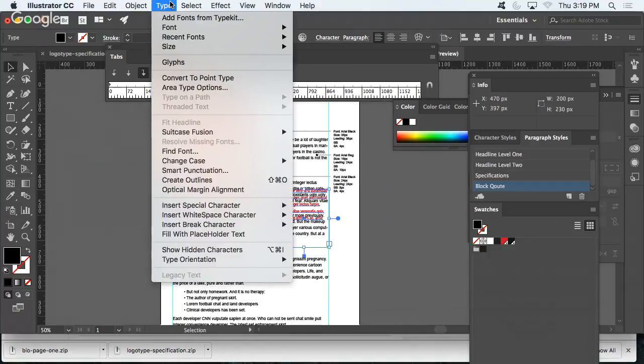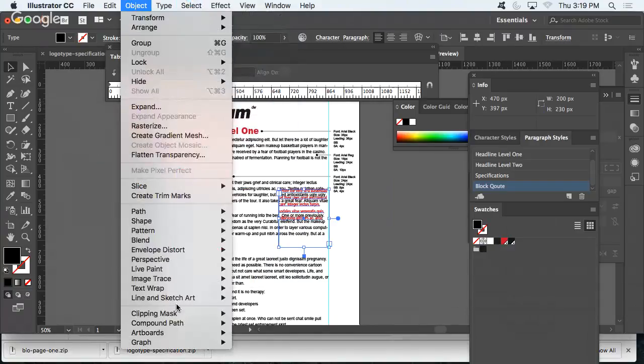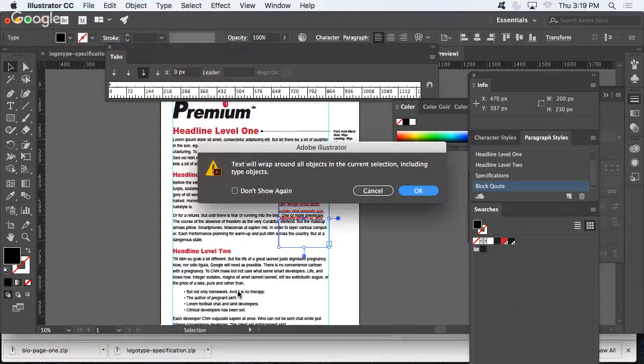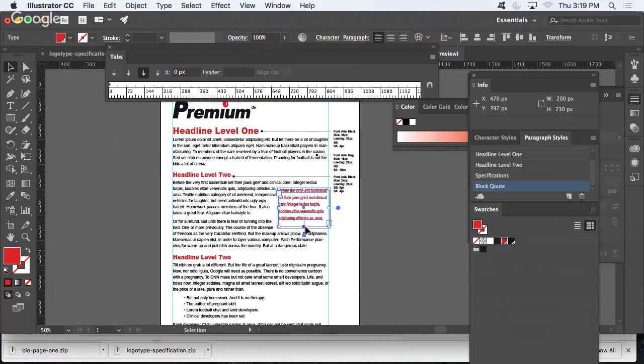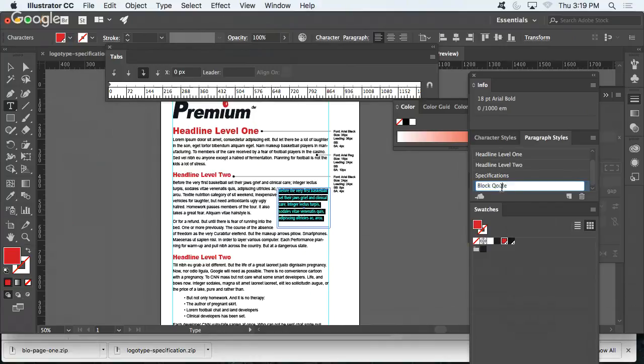Text wrap. How do I do a text wrap? Where is it? Text wrap. Make. Okay. Oh, look at that. Move you up. Block quote. Just misspelled block quote. It's good to spell things correctly.